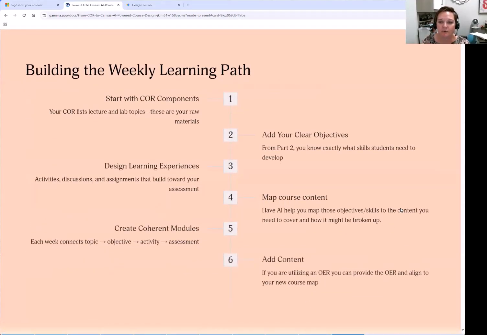Okay, so here is our process laid out, and we're going to add some additional steps to this process. I've said it again and again and again. Start with that curriculum outline of record. And if the knowledge that there is a curriculum outline of record that affixes to your course is brand new, now you know. Always start with the approved curriculum outline of record.